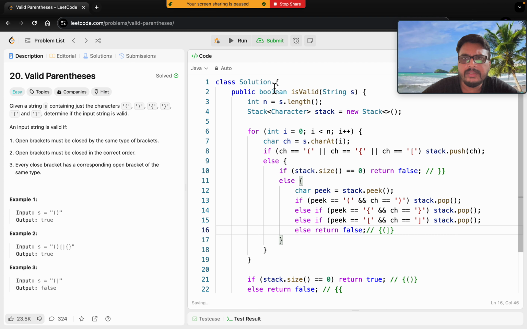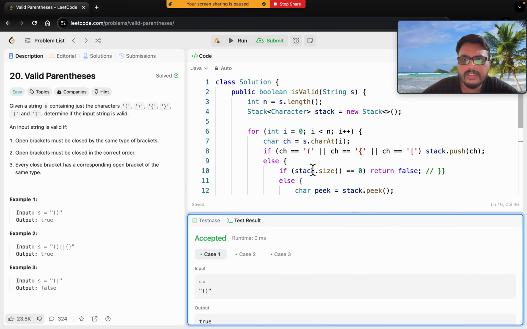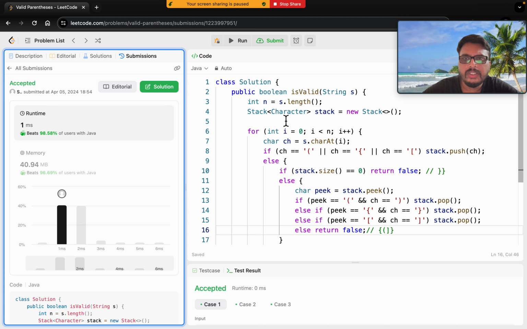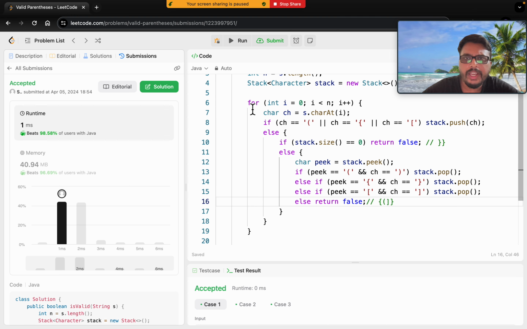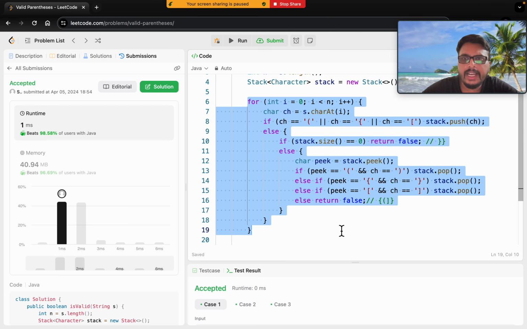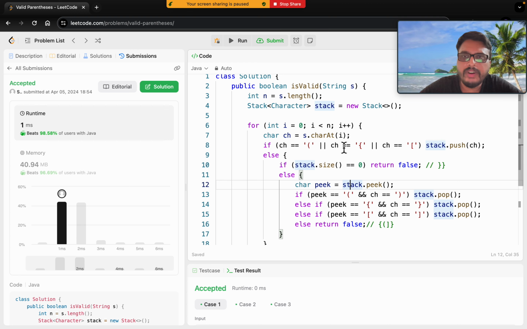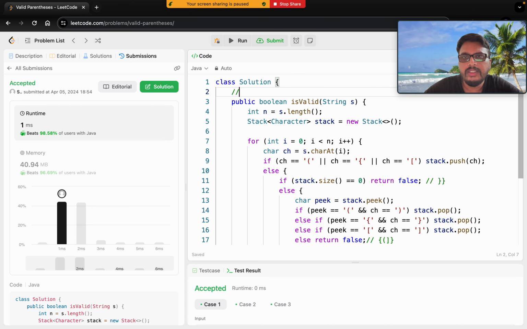So let's run this. It ran successfully. Now let's submit it. It got submitted. So what is the time complexity of this code? Here we are doing iteration n times, and n times we are doing either peek, push or pop, and we know the time complexity of peek, push or pop is order of 1. So the time complexity is order of n only.